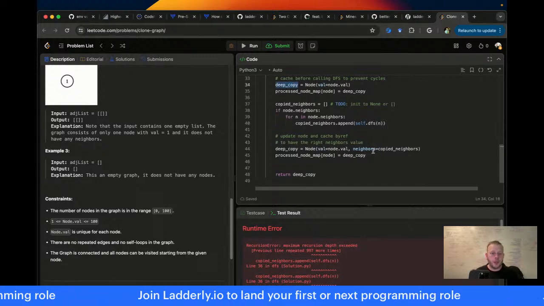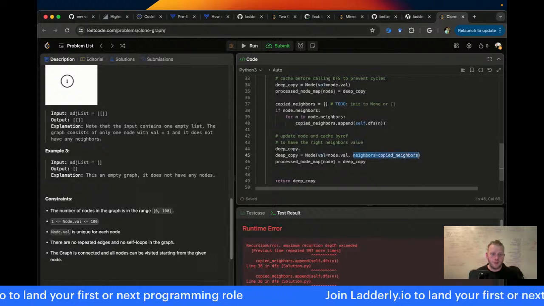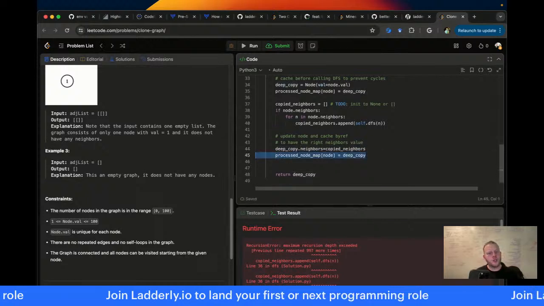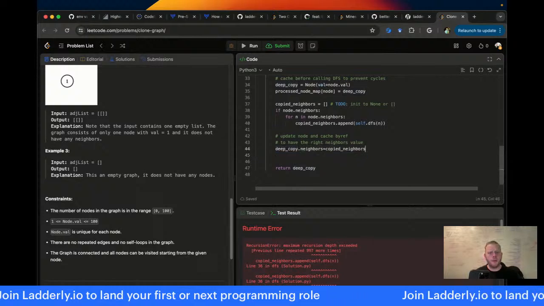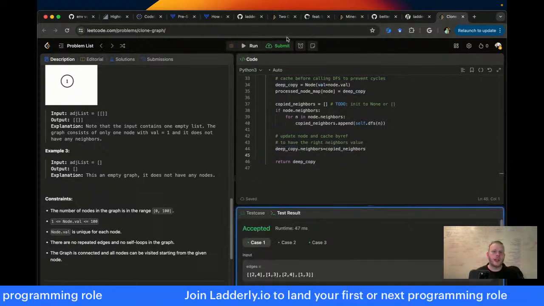So here's the deep copy. We'll just say deepCopy.neighbors is copiedNeighbors. I shouldn't need to go back to the map. It should just be updated by ref. Nice.